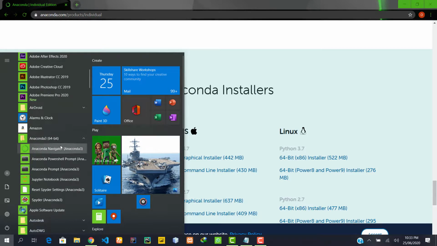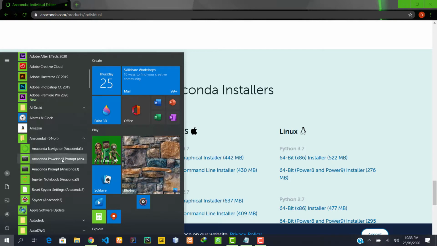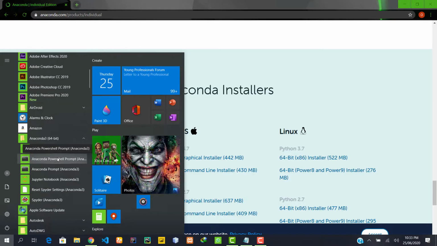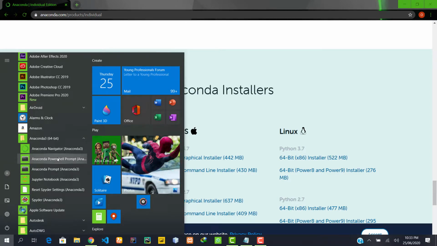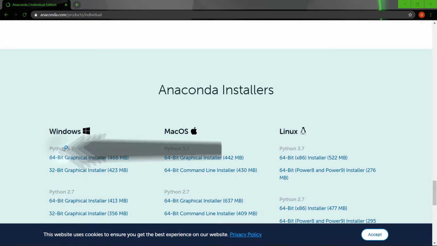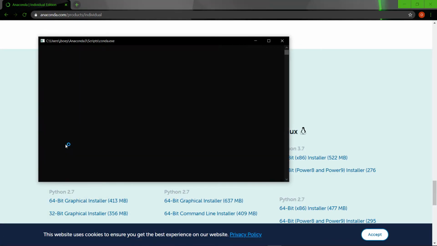Now it comes with various applications. You have the Anaconda Navigator, PowerShell Prompt, Anaconda Prompt, Jupyter Notebook, Reset Settings, and Spider. For now, you're not going to be using the Anaconda Prompt or PowerShell because this is like the command prompt, and you use it to install packages when you are doing more in-depth advanced Python or machine learning or deep learning. For now, we'll go to Anaconda Navigator. It takes a little while to open.